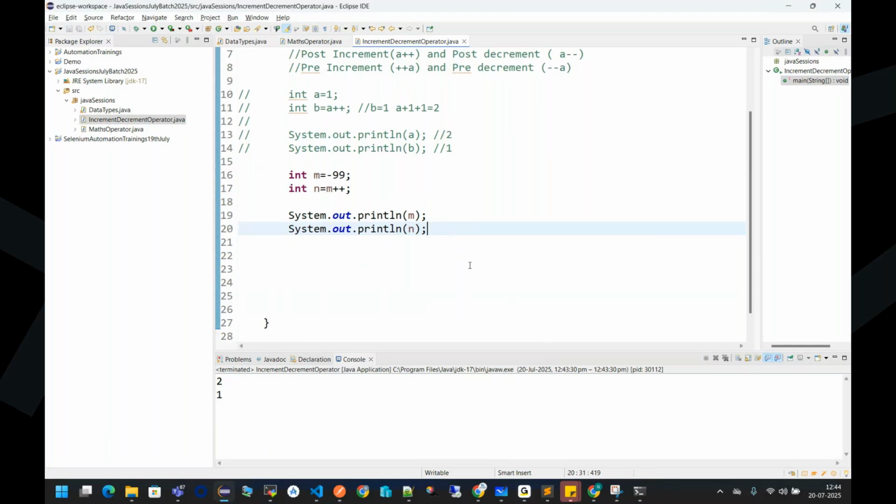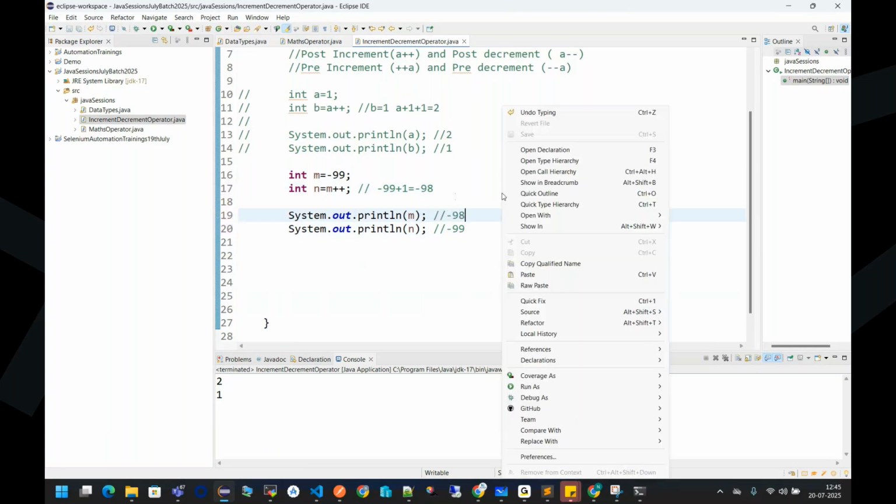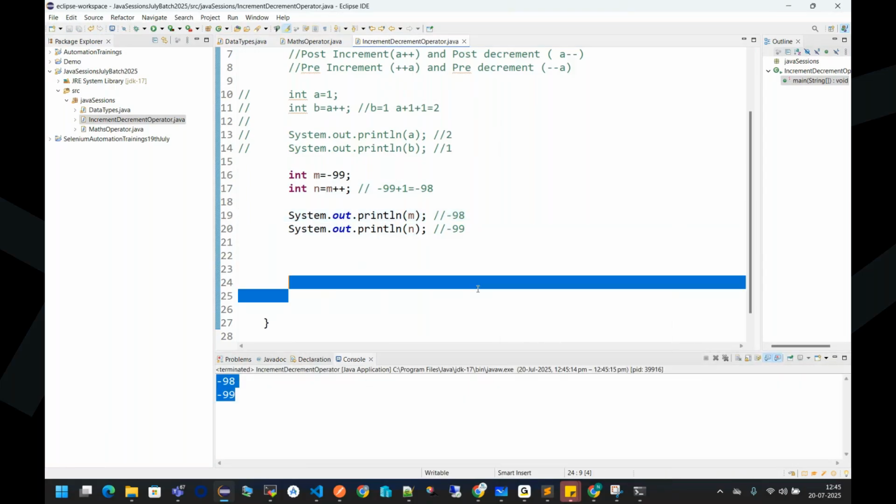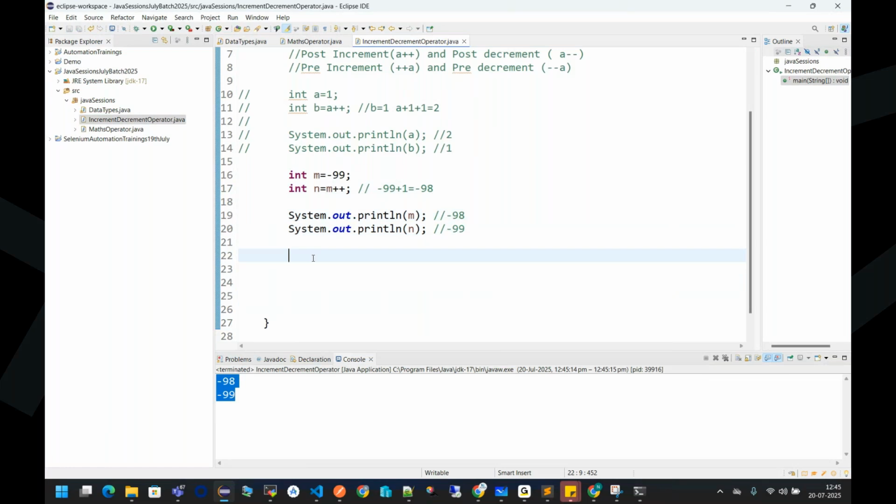The value of m is minus 99 initially, and I'm asking you to print the value of m and n. Okay, just see the concept. The initial value of m is minus 99. The same value of m is being assigned to n, so that means n becomes the same minus 99. Afterwards, after assignment, the value of m is incremented by 1. Minus 99 plus 1 becomes minus 98. Hence, m will be printing minus 98 and n will be printing minus 99. See this. Correct? Understand?